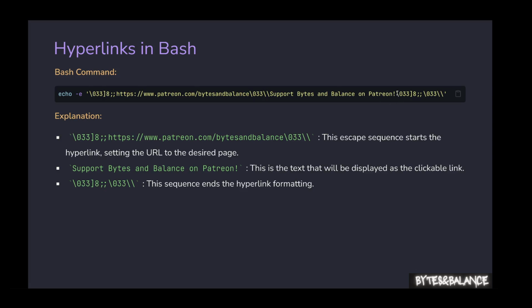And then the last part that starts from, again, \033, this sequence ends the hyperlink formatting. In terminals that support these escape sequences, the text "Bytes and Balance on Patreon" will appear as a clickable link directly to the provided URL.